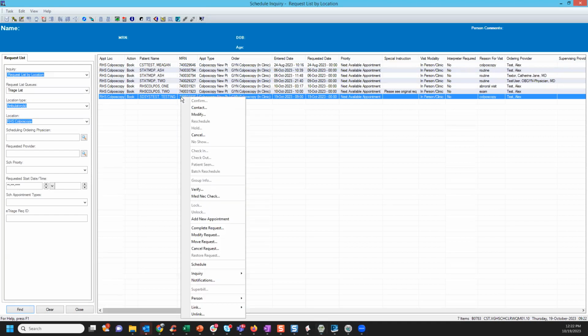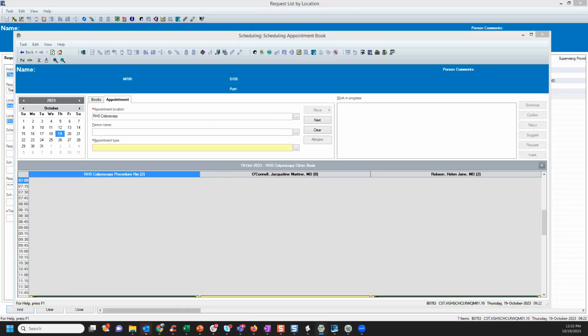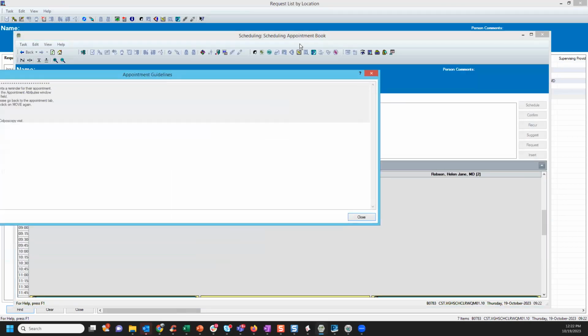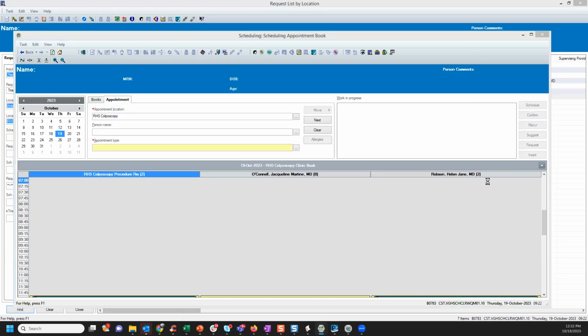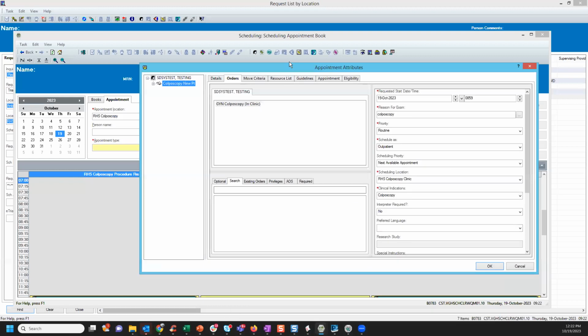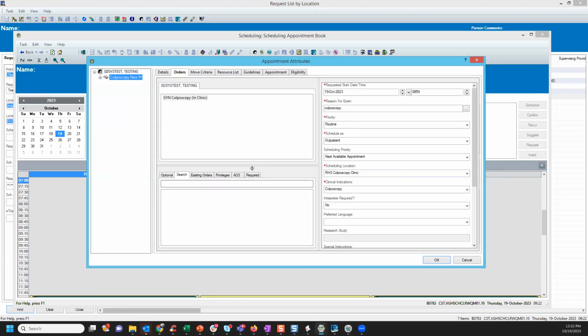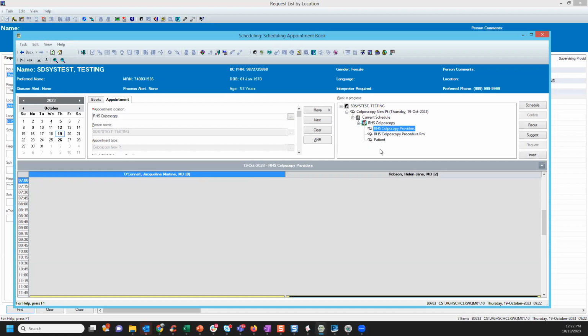book them by right-clicking, completing this request, and walking through the steps of booking an appointment. From here, your guidelines window has popped up. I can review the guidelines, close that out, and review the appointment attributes, updating any if appropriate, selecting OK, and it is now placed up into the work in progress.